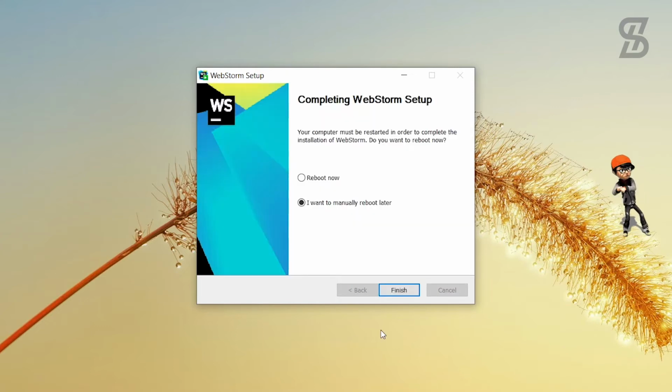and our installation is complete. But as you can see, it says your computer must be restarted in order to complete the installation of WebStorm. So at this point, you need to restart your PC. Just choose reboot now and choose finish. Then it will automatically restart your PC.